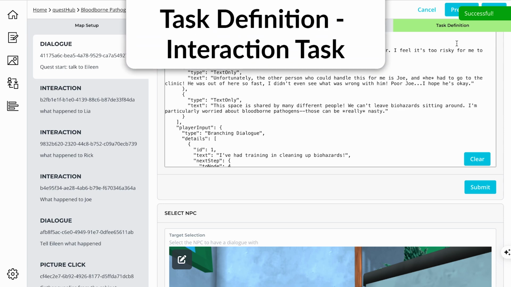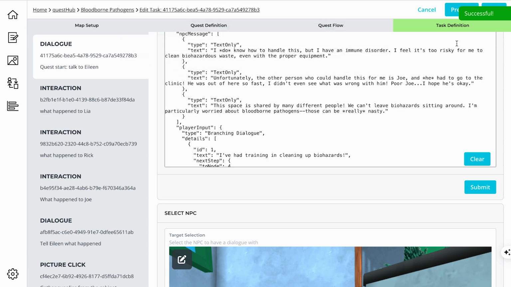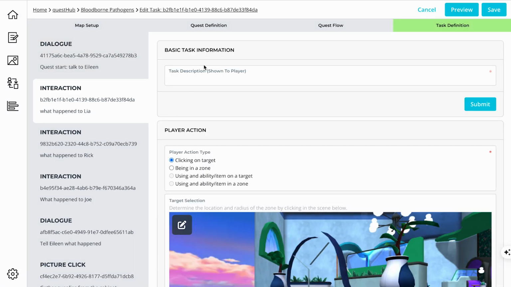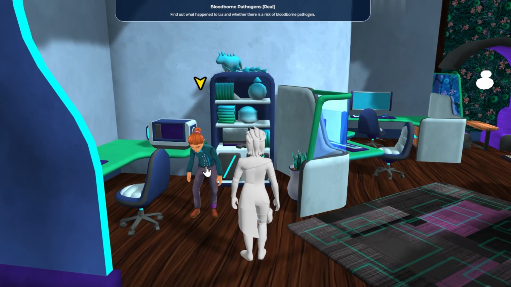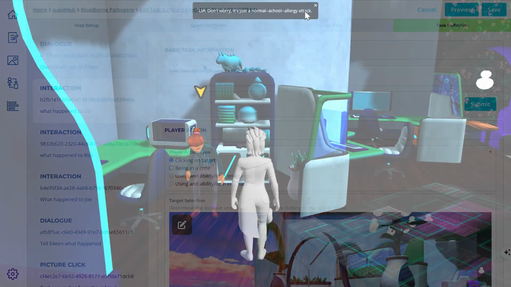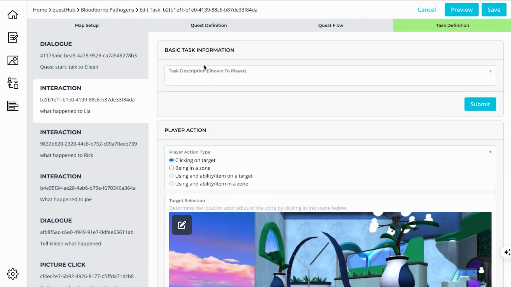We can move on to the next task we defined in the quest flow, which is this interaction task. The intention of this interaction task is that after the previous task is complete, we want the player to go to Leah and interact with her, basically to move up to her, left click on her and have her speak some words. We will begin as always with the task description to tell players what to do.